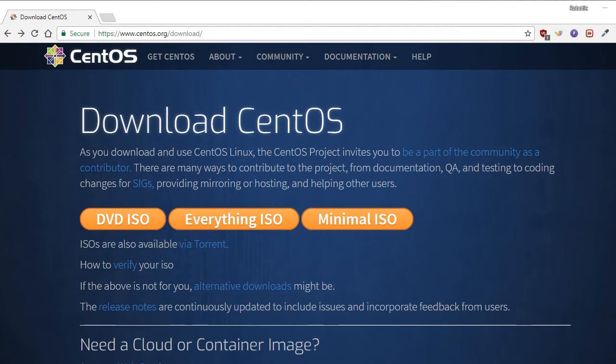For the purposes of convenience, I'm going to be installing it on a virtual machine through VirtualBox. VirtualBox is free software again, and highly recommended for all your virtualization needs. You'll find a link to it in the description box.